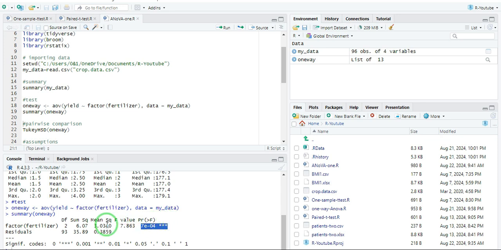So, as you can see, the p-value of the fertilizer variable is less than 0.05. It means that the type of fertilizers being used does have a real impact on the final crop yield. As you may know, ANOVA tells us if there are differences among group means, but it does not tell us exactly what the differences are or which groups are different from one another.